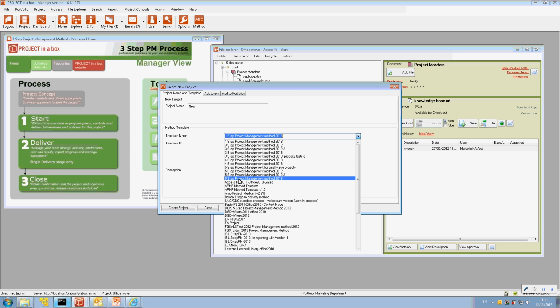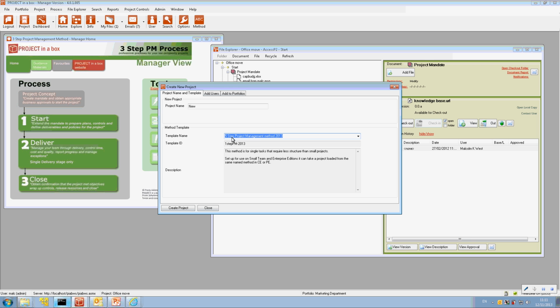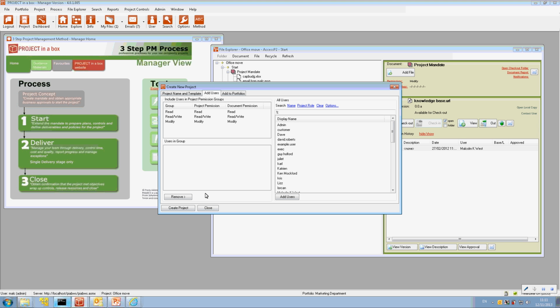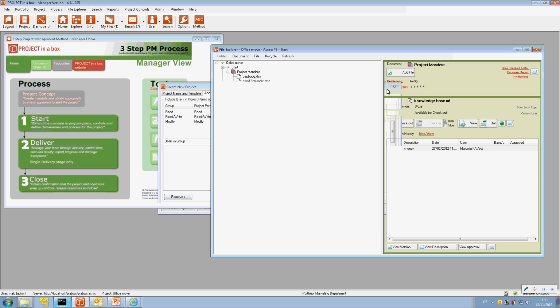5-step method. This isn't something we've looked at yet on this tour, but here's my new 5-step, and I'm going to call it Test 23, and I'm going to put it into the portfolio we're currently in, which is the marketing department. I could choose to add users to here as well at the same time if I wanted to. And that's now created that project from the method template.